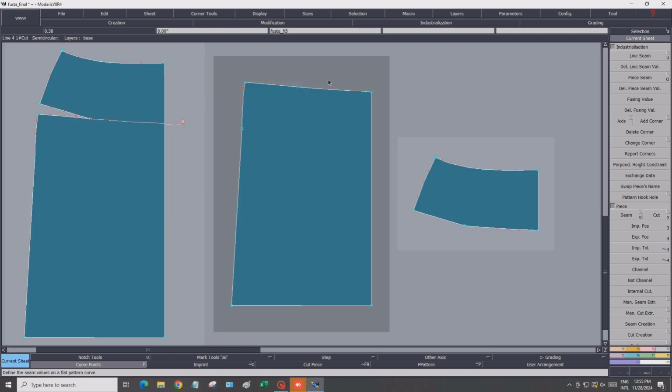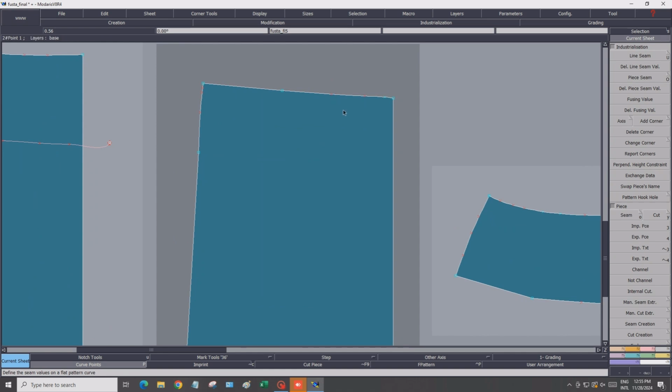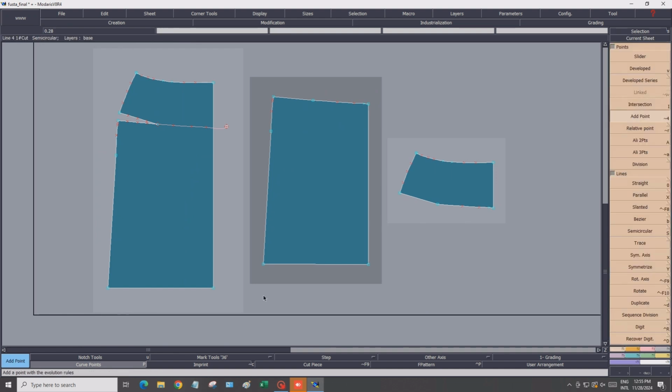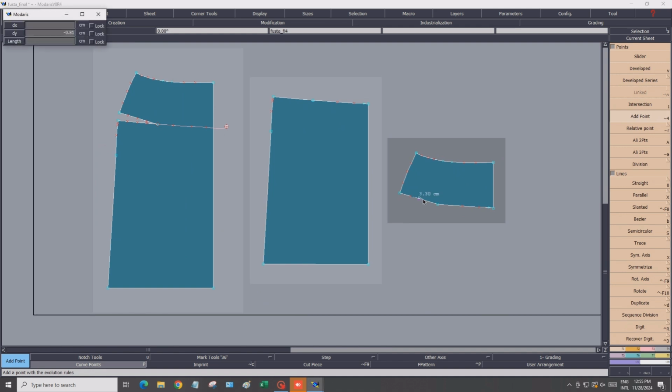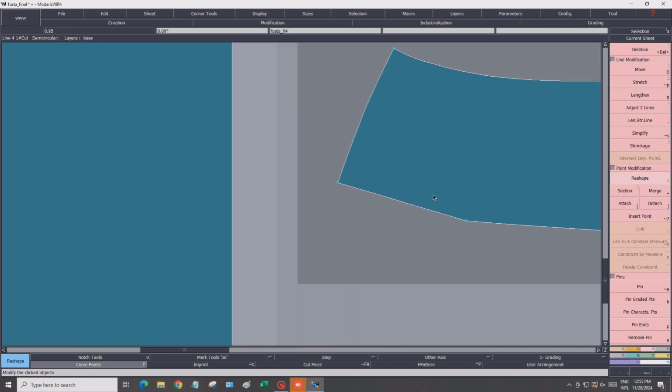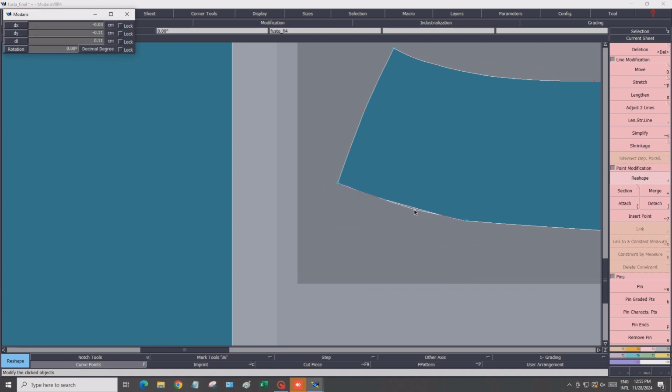We go to F4, cut to extract the piece. Then we have to reshape a little bit the contour lines. F1 add point, using the shift key pressed from the keyboard to add more curve points. F3 point modification reshape to change the shape of our contour line because the model requires.